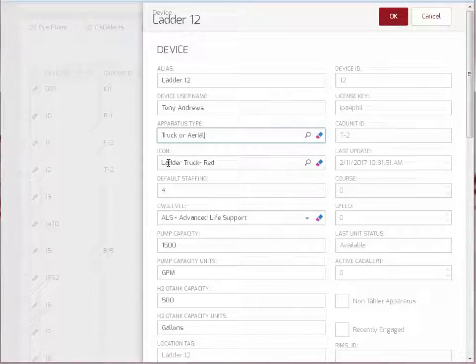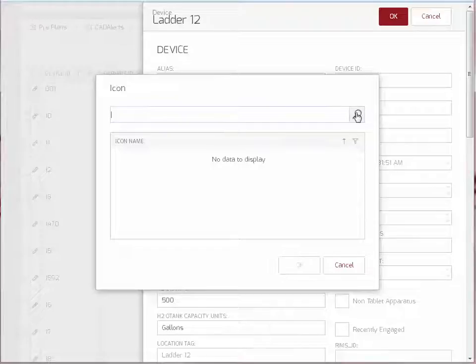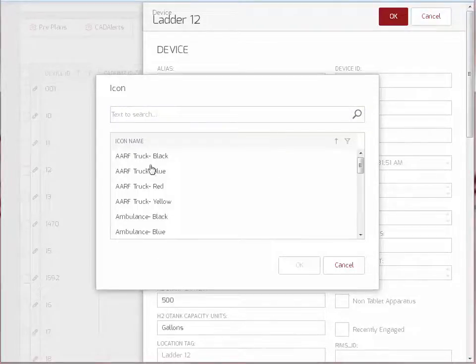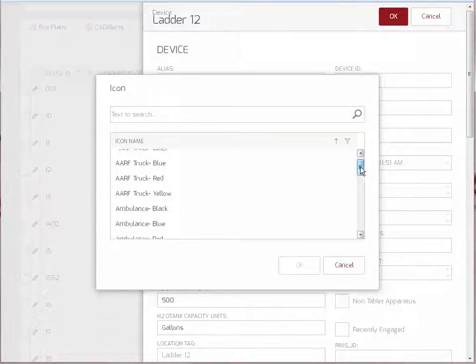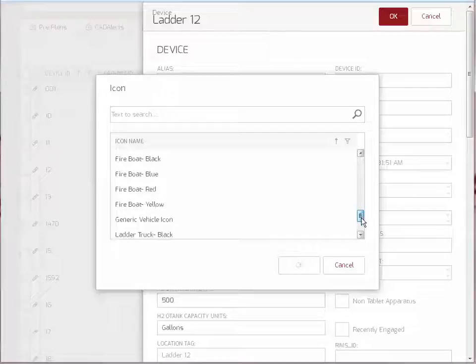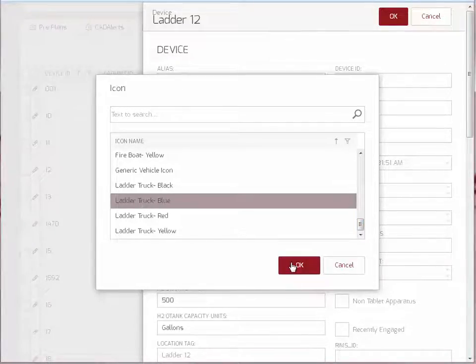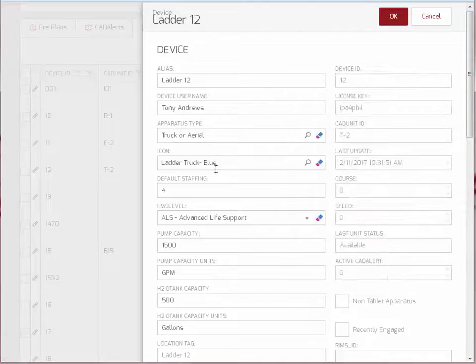But let's say I wanted to change the icon from a ladder truck red to a ladder truck blue. Well, I can simply hit the search bar down here. It's going to come up, and I will again hit search, and that's going to give me all of the available apparatus icons that we have in our system. So I'll just move down here and I'll find ladder truck blue. I'll click on that and hit OK, and you can see that that's changed now to ladder truck blue.